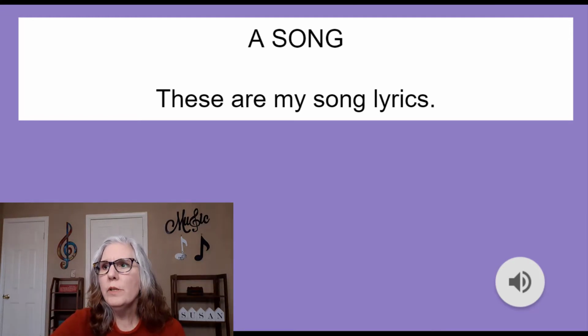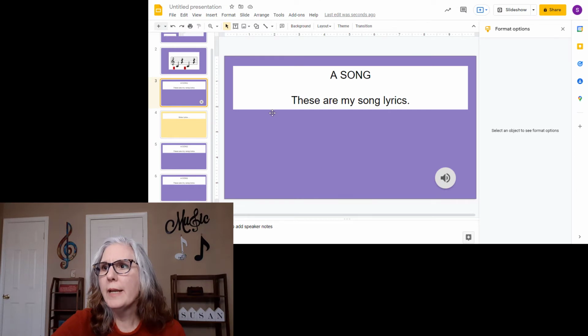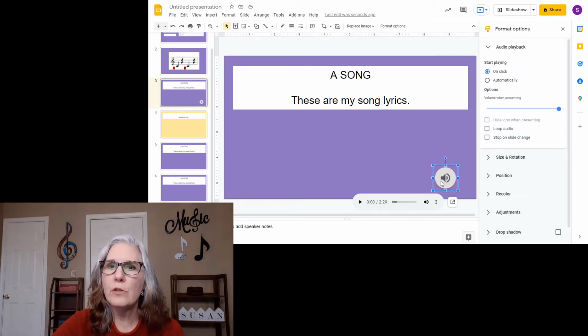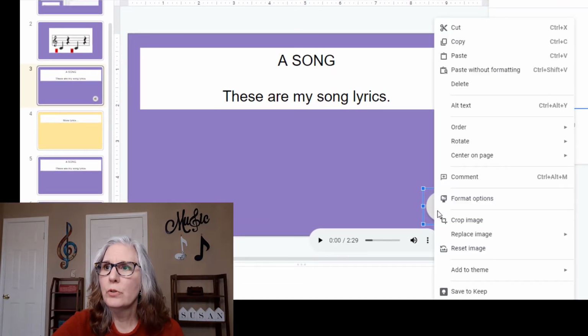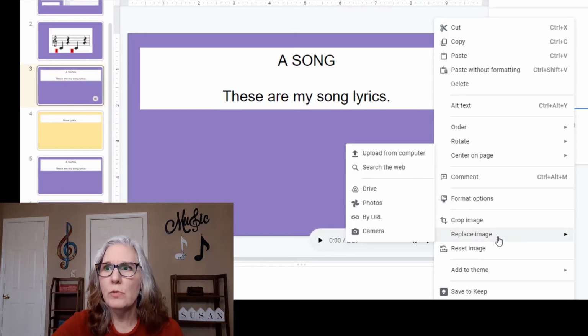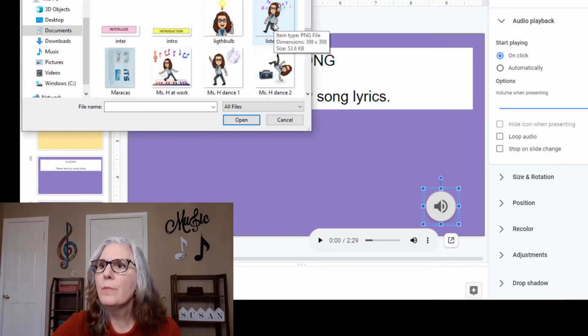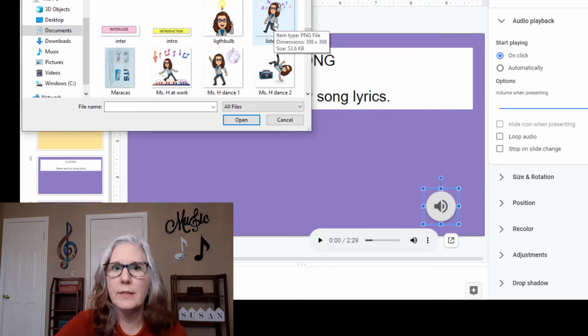So if you want to get really fancy, you can click on that again. You can do a right click. You can go down to replace image. If you happen to have an image that you like, you can click on that. And now the image, and you can make the image as big as you want. And since this doesn't have a background, I might put it so that you have the white behind it to make it stick out more.